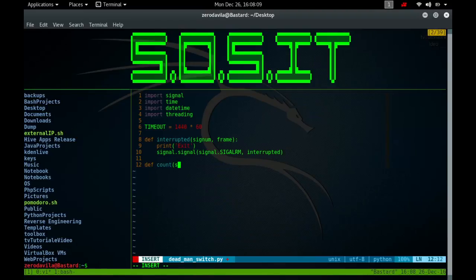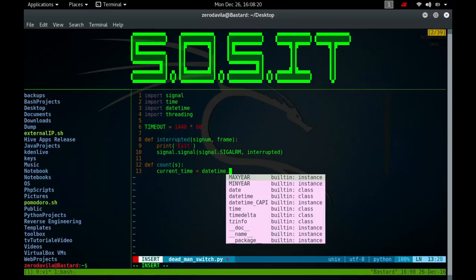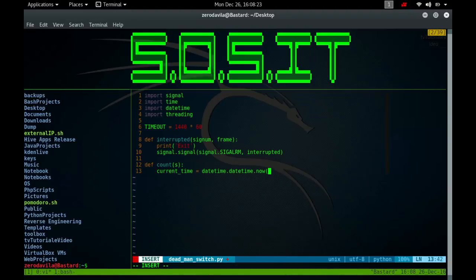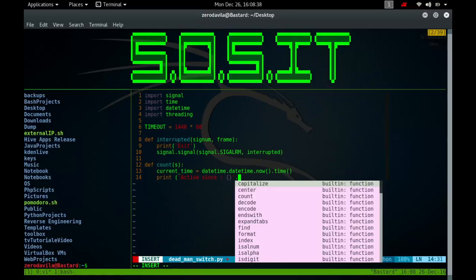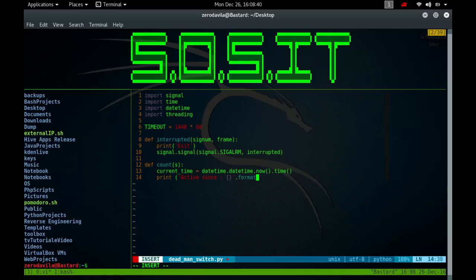Now we'll have a method called count. This will run on a separate thread and will keep track of how many hours the script has been running. So first it will get the current time. We have the variable current time, and it will be datetime.datetime.now().time(). And it will print out "active since" and have some curly brackets for the format function. So .format(current_time).